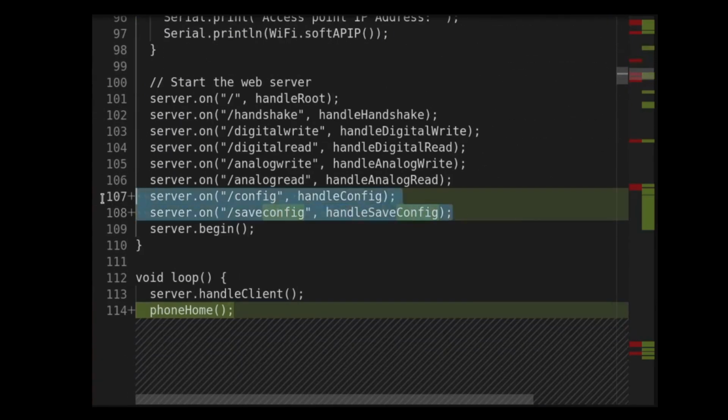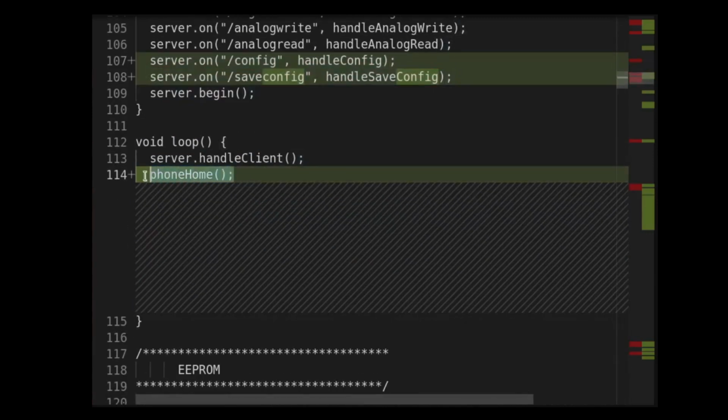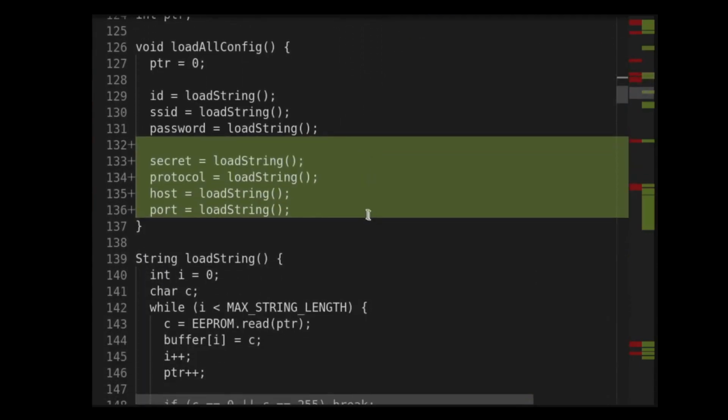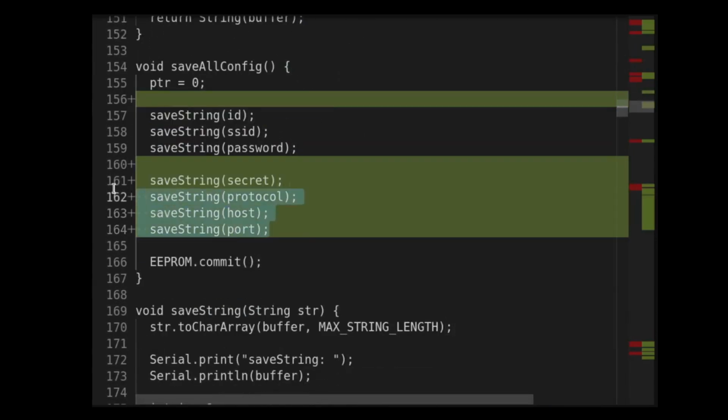I have renamed the web pages for the Wi-Fi config to just config. In the main loop, I added the phone home main loop function call. The big empty space here is where some old keep alive code was removed. These here are some helper functions. This one loads the configuration from EEPROM. So I added the new variables here. And there obviously also is a function for writing the variables to EEPROM.